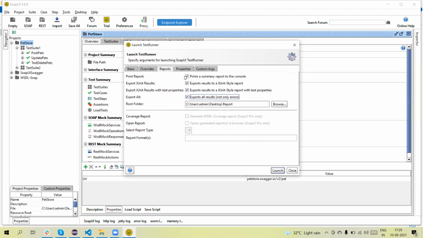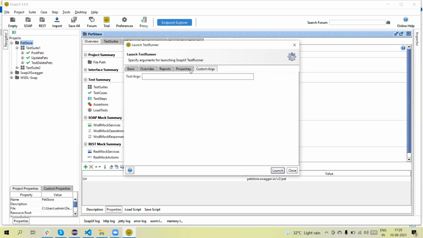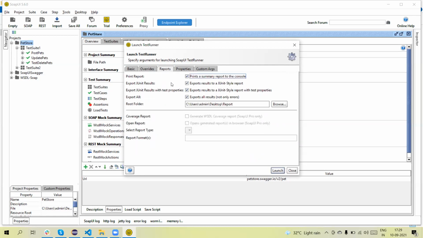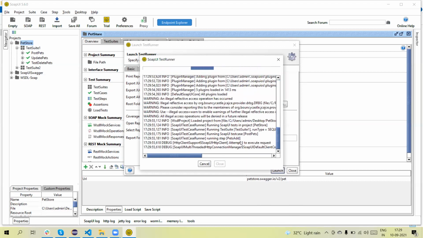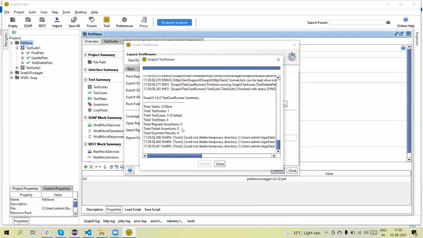There are some other properties we can set up. If we are using any properties, we can use that option, but by default we can select this for the reporting. Click on the launch button. Now you can see it started running. Once the execution completes, we will get the summary report here because we have selected the checkbox.